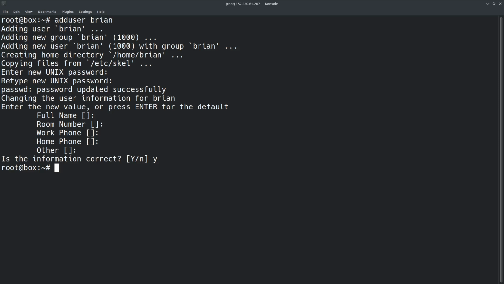Now, I'm going to change my user to be in the sudo group. So we're going to do usermod -aG sudo and then the name of the user, which is Brian in this case. So you'd type in your name, whatever you put in, and hit enter. So that user is now part of the sudo group.